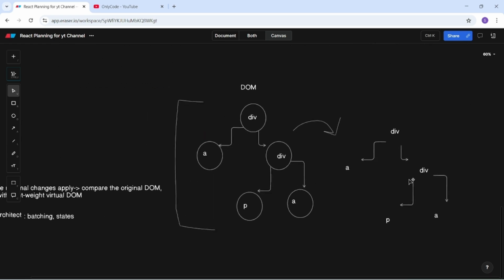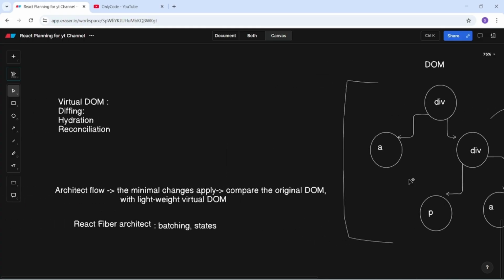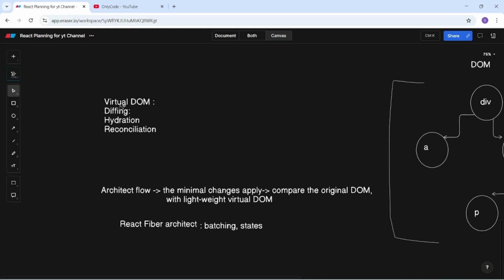But here is the question: we need to know the actual flow, right? So what's the actual flow? That's what I mean by the actual flow of React. How does it change or manipulate the UI efficiently whenever we click or do anything in the application? How does this happen?